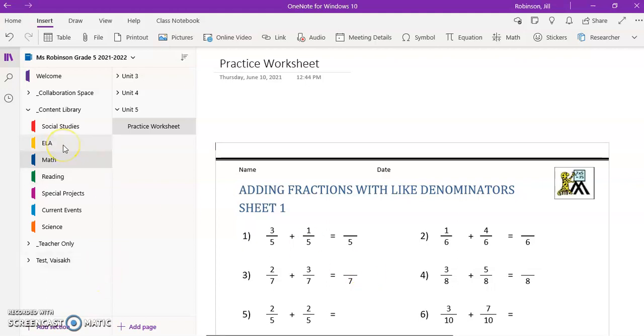So building your content library is very important in terms of organization, and you have a number of different ways you can use it. And again, my final tip: when you are adding content, make sure that you are in the content library and you are on the section where you want to insert your content.